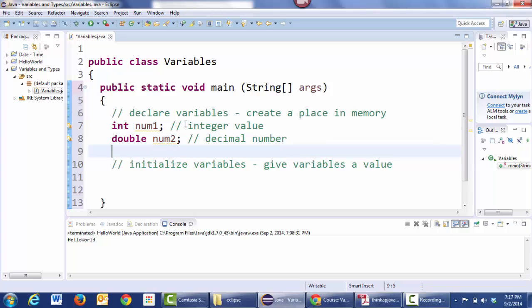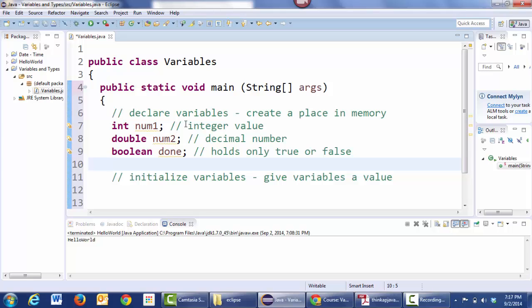Then my next type of variable is what we call Boolean. I'll call this variable done. A Boolean is a variable that literally holds only true or false. Those are the only two values it can have. Then the fourth type of variable is a char, a character. Maybe letter might be a good name for it. It holds a single character.